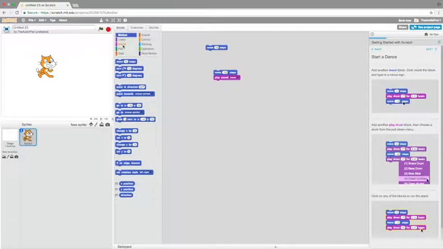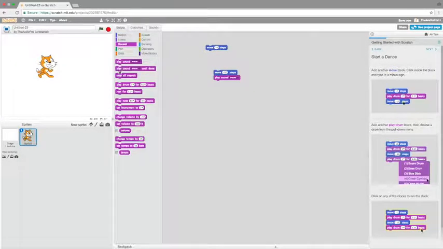Every time he moves to the right, I want him to play a drum sound, drum number 1 for 0.25 beats. Every time he moves to the left, I want him to play a meow sound. Okay, so he's going to move 10 steps to the right, play a snare sound, move 50 steps to the left, play a meow sound. We can change that to be -20, and it's a little less aggressive on the move.